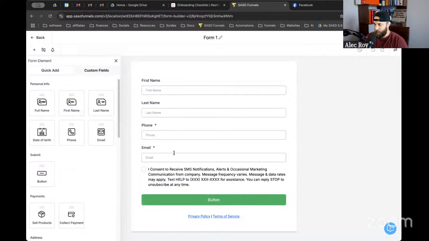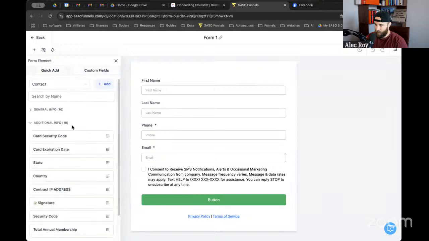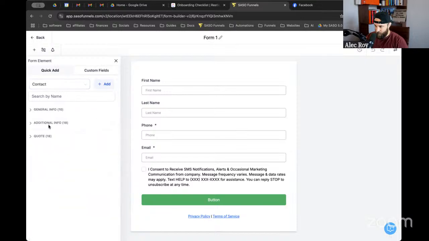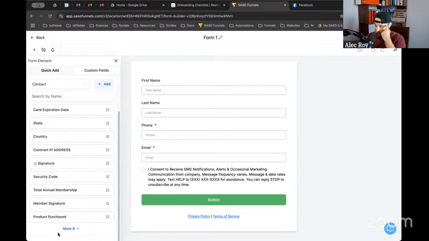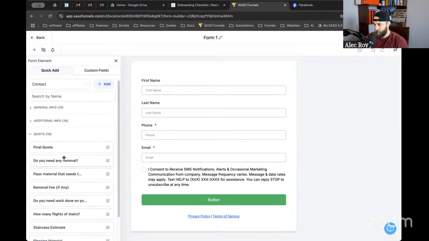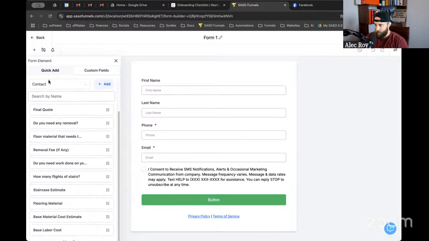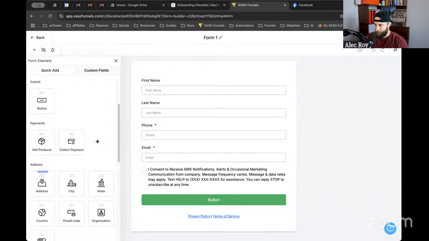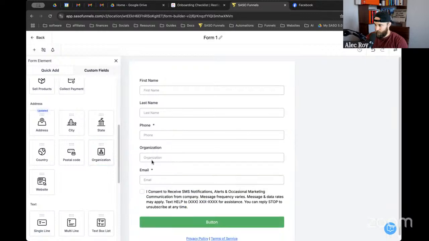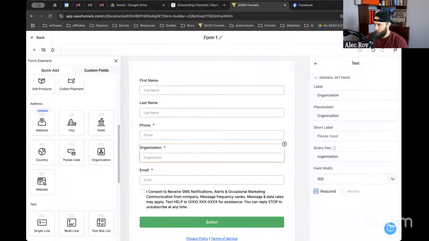So let's say we got first name, last name, phone number, email. Let's say we throw in some custom fields. I want to see if there's any business name ones, right? This is just in a random sandbox sub account. Let's just say organization name, so we throw organization name in there. So we got first name, last name, phone number, organization, email, right? So we can throw in all different kinds of questions.